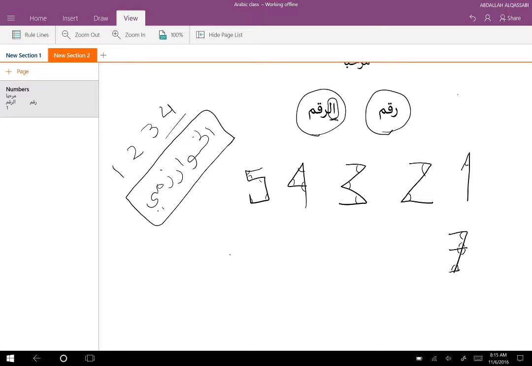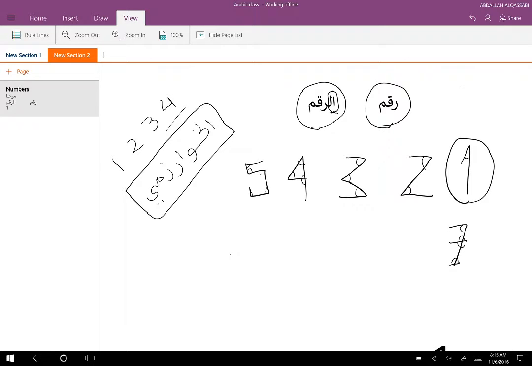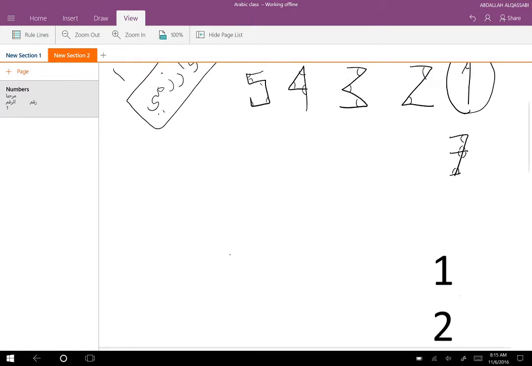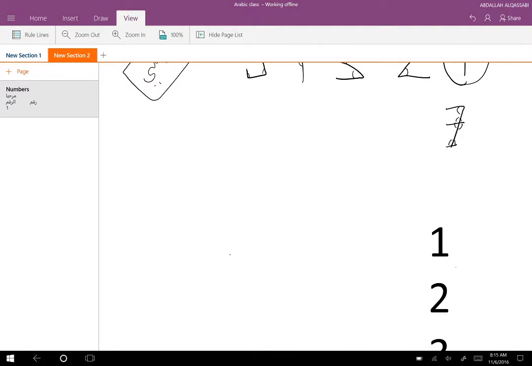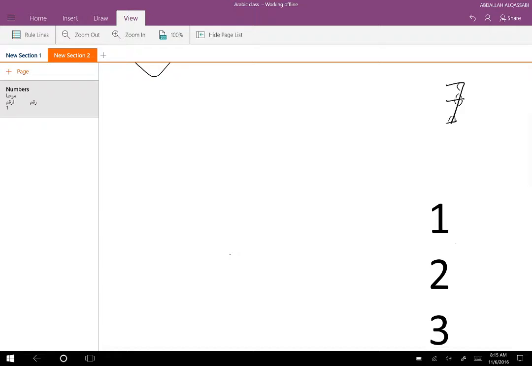But we also use the Indian letters, or sorry, Indian numbers. So I'm going to walk you through the numbers, how they look in the Indian shape, and how to say them in Arabic. So here's the number 1. Number 1 in the Indian version looks like a straight line.